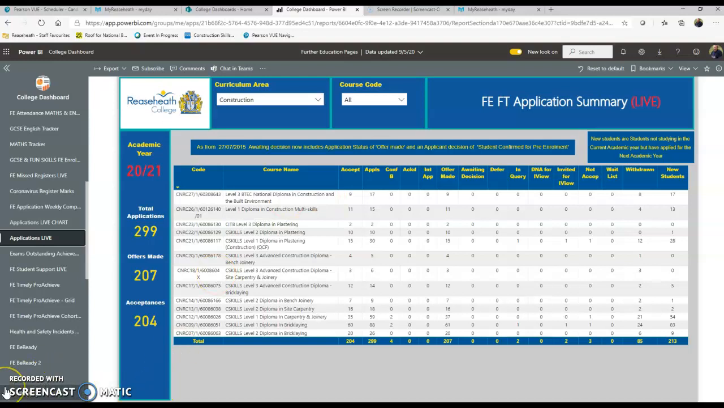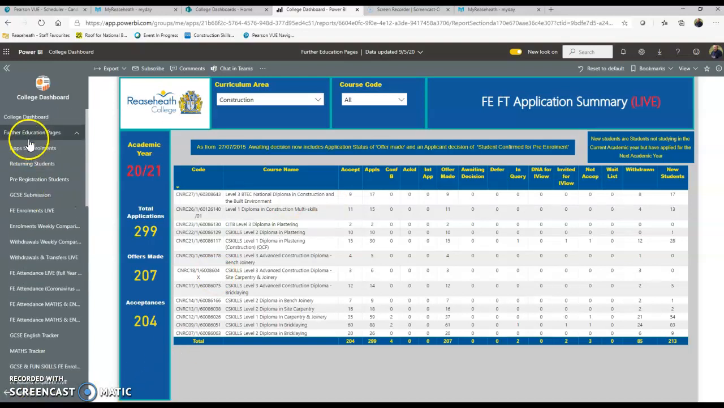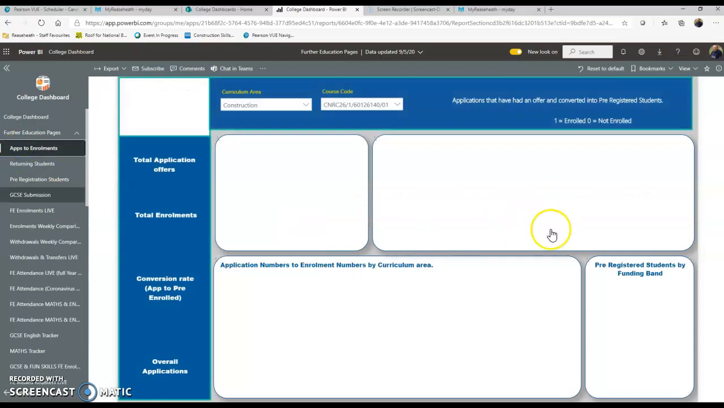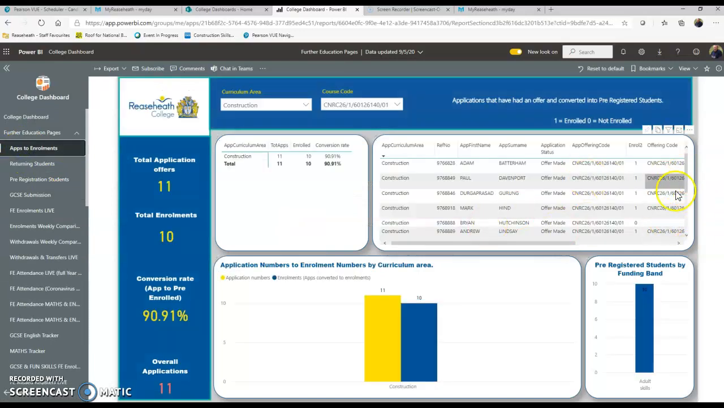So that's that video, pretty straightforward stuff, really. You're only going in apps to enrolments and checking if they've converted to an enrolment, because you've got to get them over to that side.